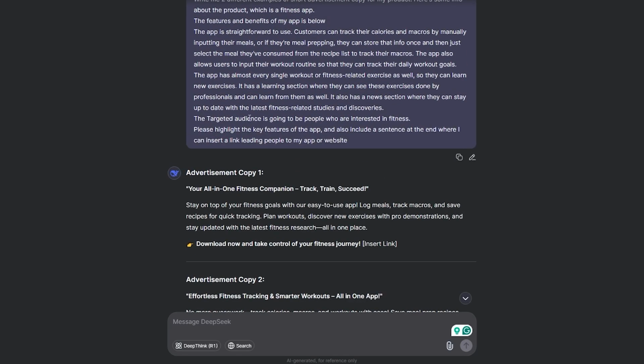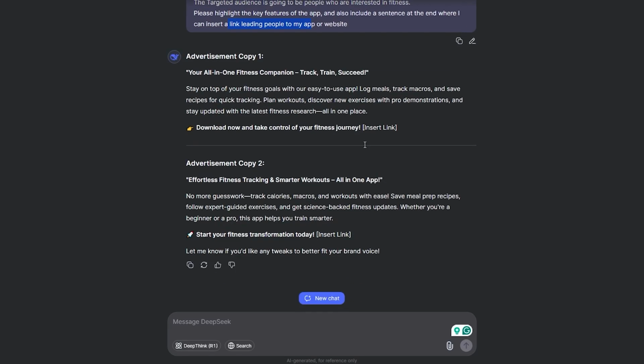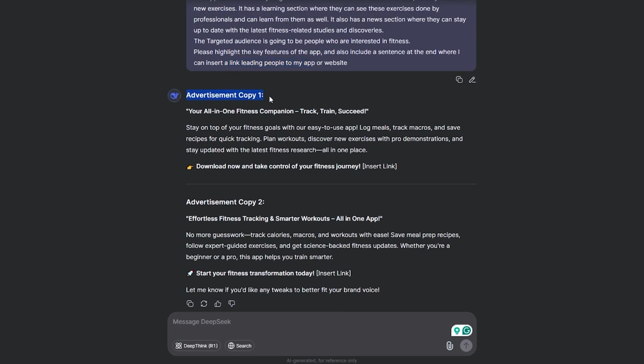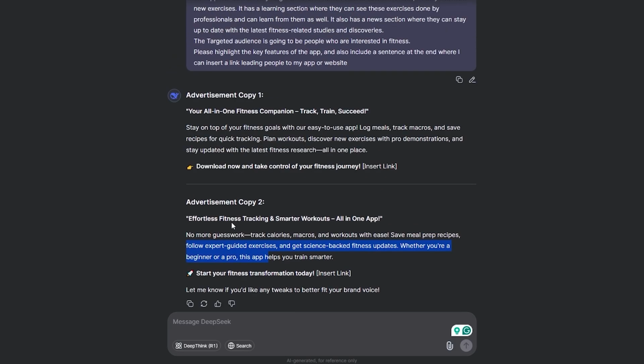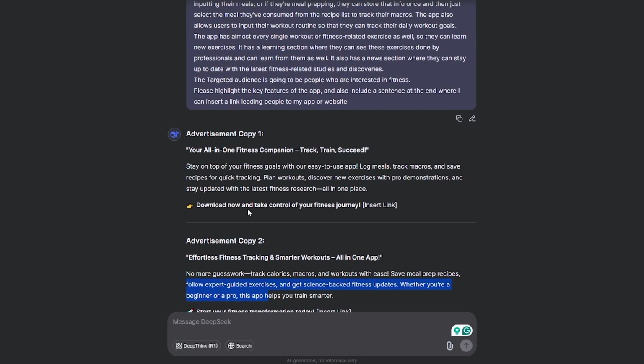And I also added at the end that the targeted audience is going to be people who are into fitness, no age limit. And also I told it to highlight key features of the app and include a sentence at the end where I can insert a link leading people to the app or website. So this is what it came up with. Advertisement copy number one, your all-in-one fitness companion. Stay tuned, download now. Very simple for it over here. So these are some of the copies that you can use as an ad, but this is just an example. I was just messing around with it.